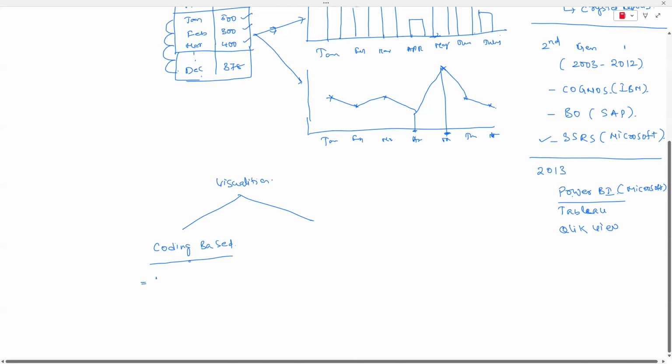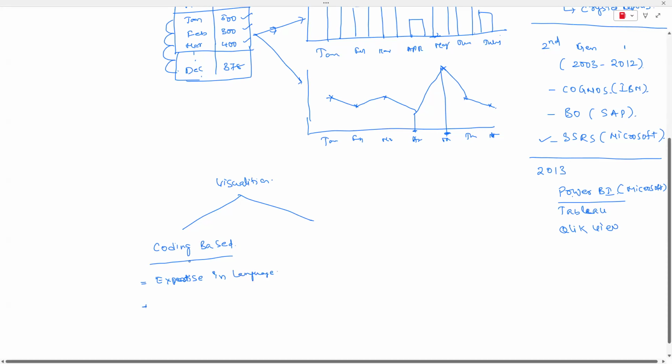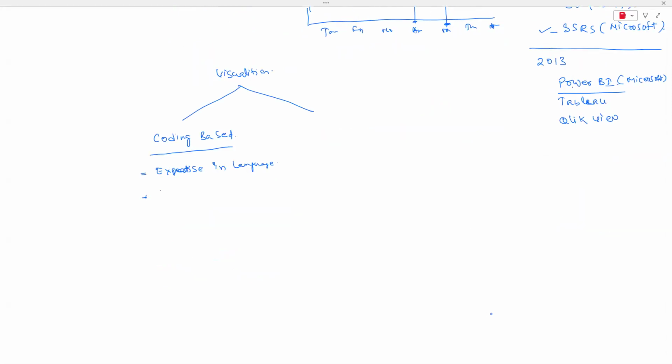So obviously whoever the report developer is, or whoever wants to design the reports, needs to be an expert in some scripting language. Some basic expertise in some kind of a language is going to be required. And all of you know that whenever we go for a coding based approach, obviously it is going to be time consuming, guys.